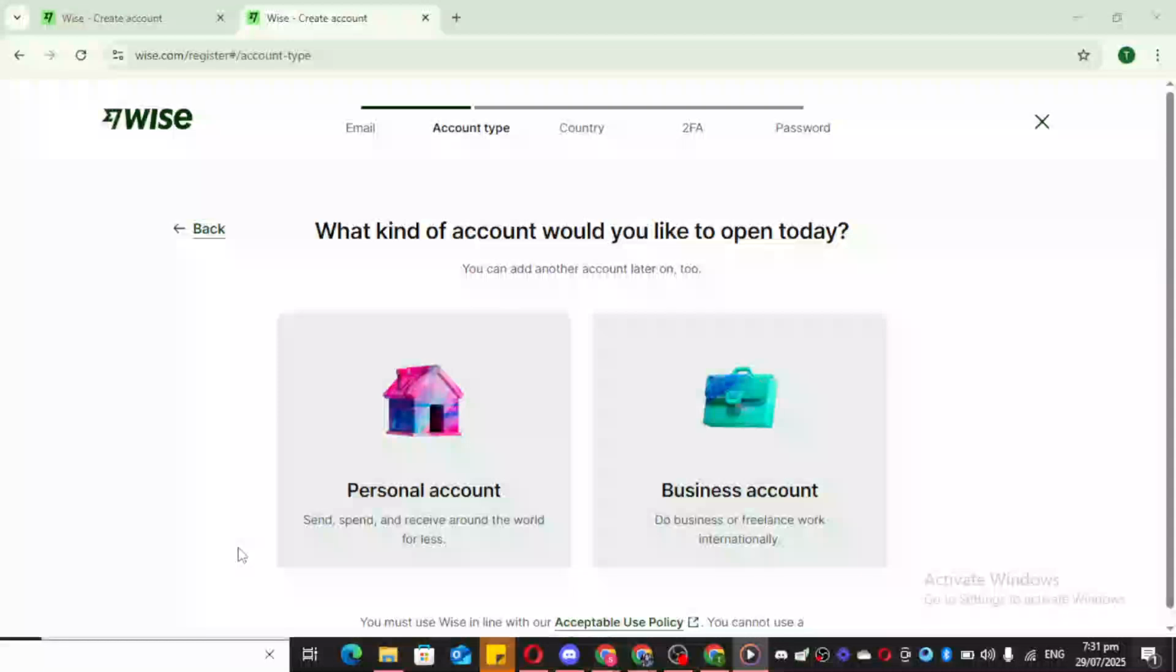In today's video, I'm going to teach you how to set up a business account with Wise, a popular platform for managing international payments efficiently. Whether you're looking to streamline your business transactions or expand your reach globally, I'll walk you through the process. So, let's dive right in.